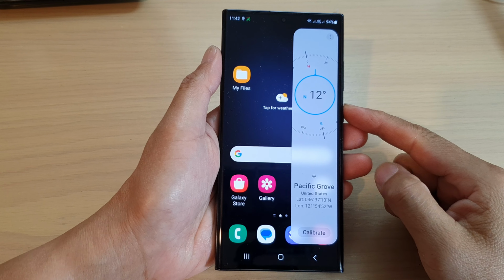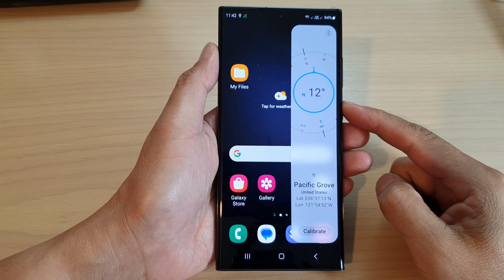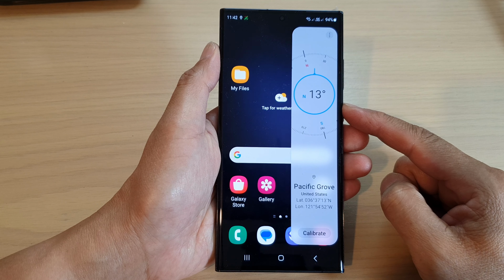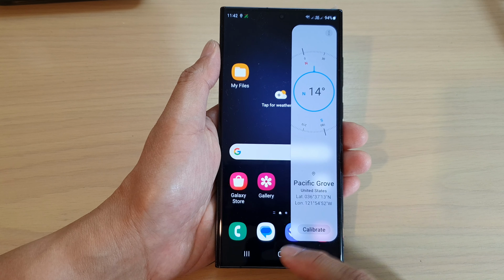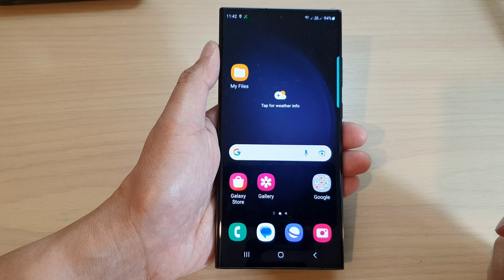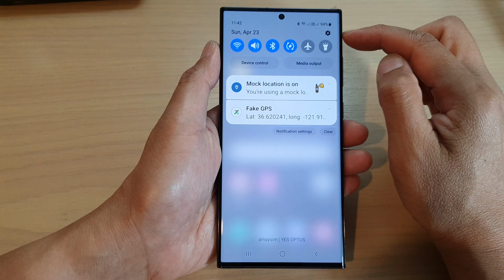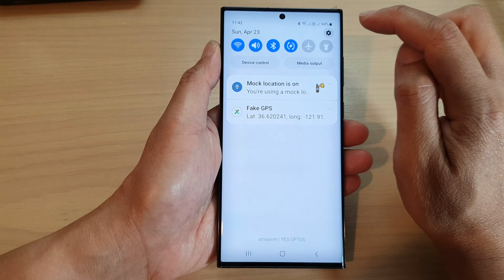Hey guys, in this video we're going to take a look at how you can use a built-in compass tool on the Samsung Galaxy S23 series. First, tap on the home button to go back to the home screen. From the home screen, swipe down at the top and then tap on the settings icon.